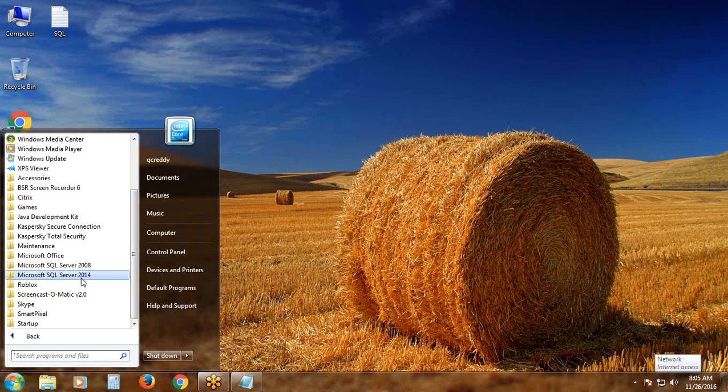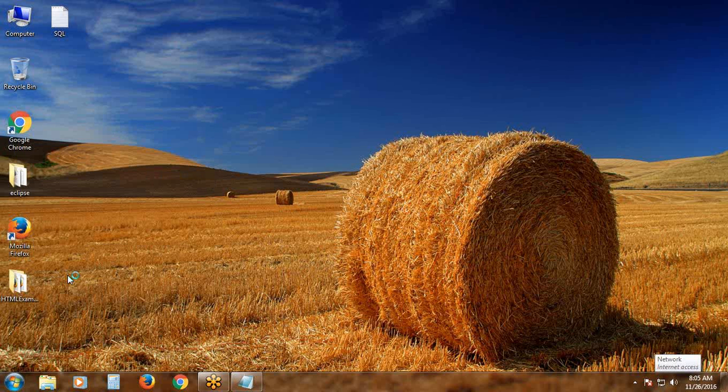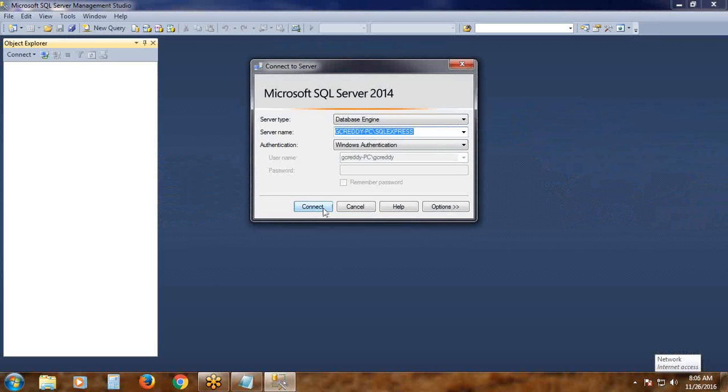After installation, here in the start menu, Microsoft SQL Server 2014. Next here, SQL Server 2014 Management Studio. Click this option. See, Microsoft SQL Server Management Studio launching. Connect. Observe the server type. Observe Ravindra, what is the server type? Database engine, sir. Database engine. Connect. Connected.